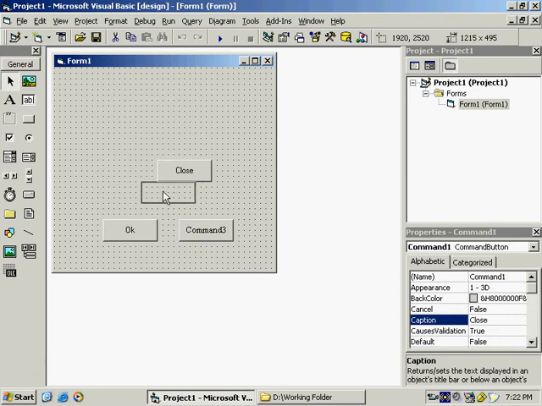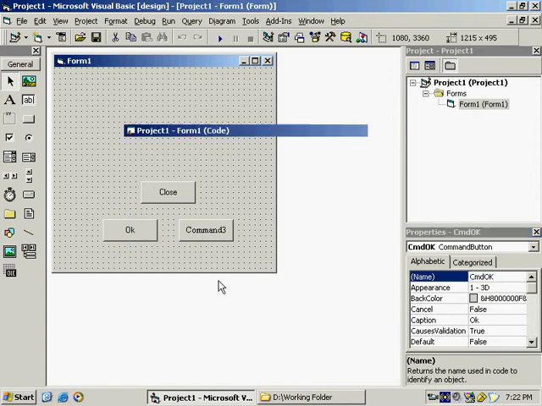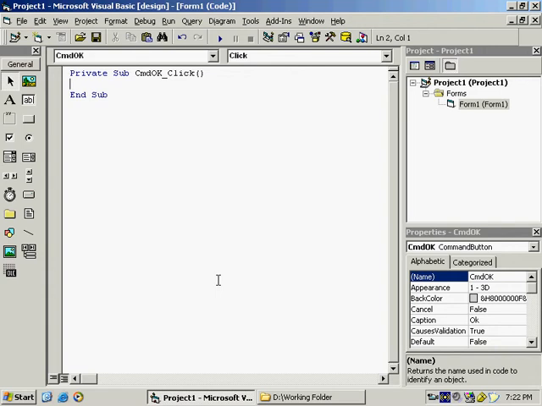Now suppose you want to do some programming, so how to do it? Take the example of this OK button. If I press this button, a message will come: you have pressed the OK button, you have pressed a command button. For this, first check its name is cmdOK. You can give any name here. So double click here. When you double click, it goes to the code window.